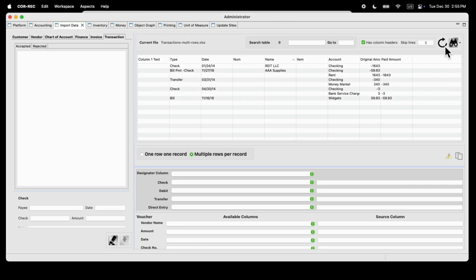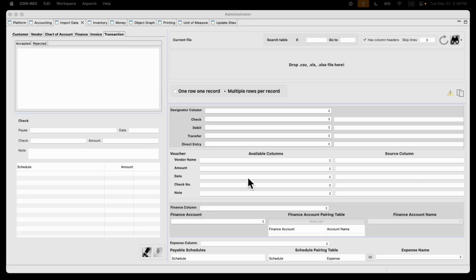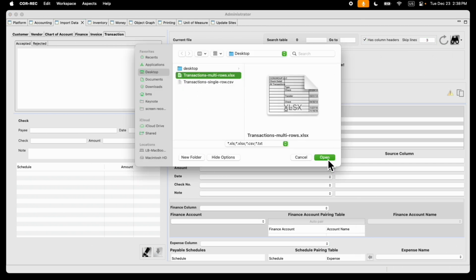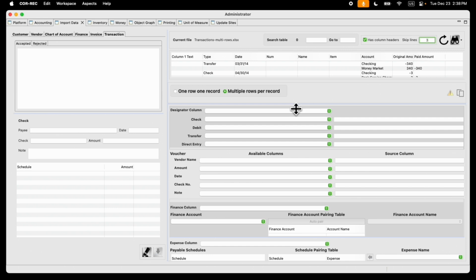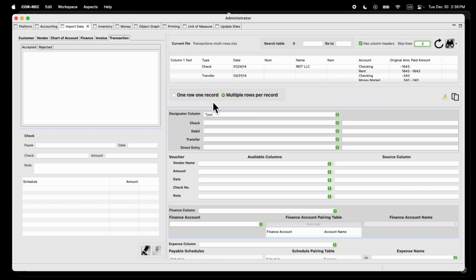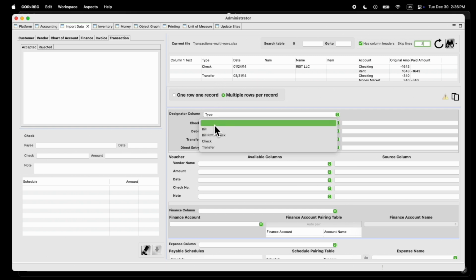Start by entering 3 in the Skip Lines field, select the binoculars icon, choose Open CSV XLS file, and navigate to select Transactions Multi-Rows XLSX. In this file, each transaction begins with a designator such as check, debit, transfer, direct entry. Select the column containing these designators, then select the values you want to import. For example, check and debit.